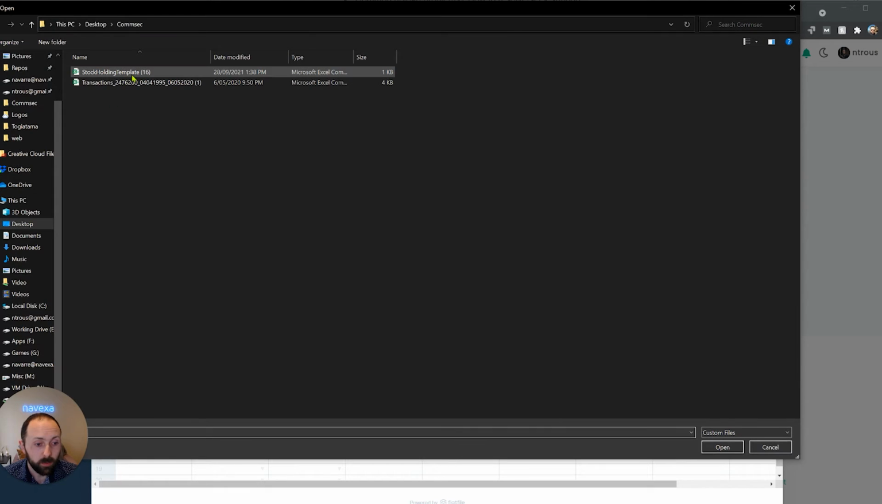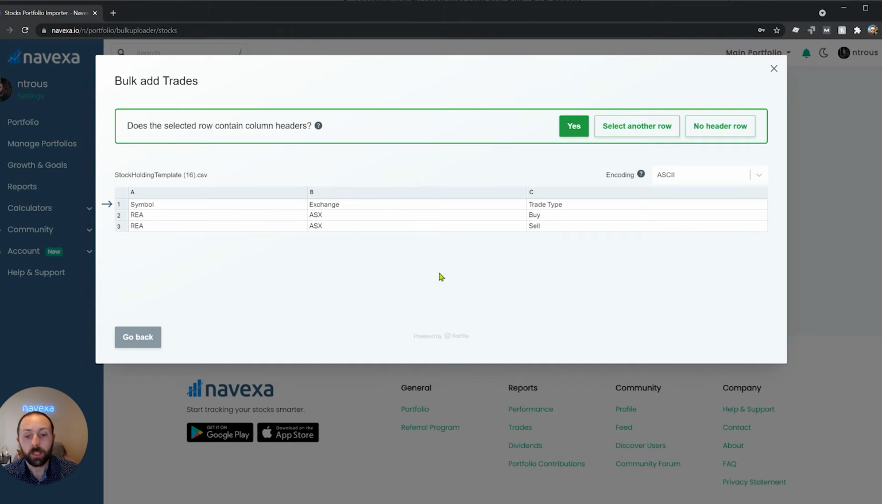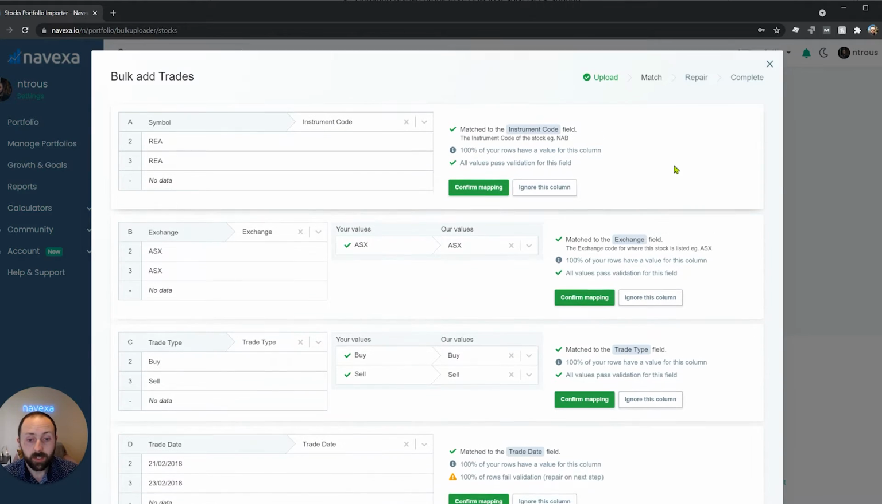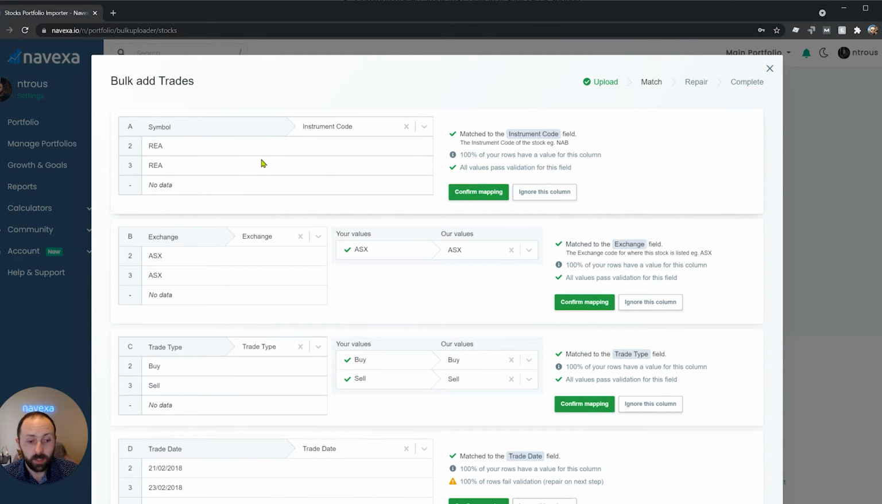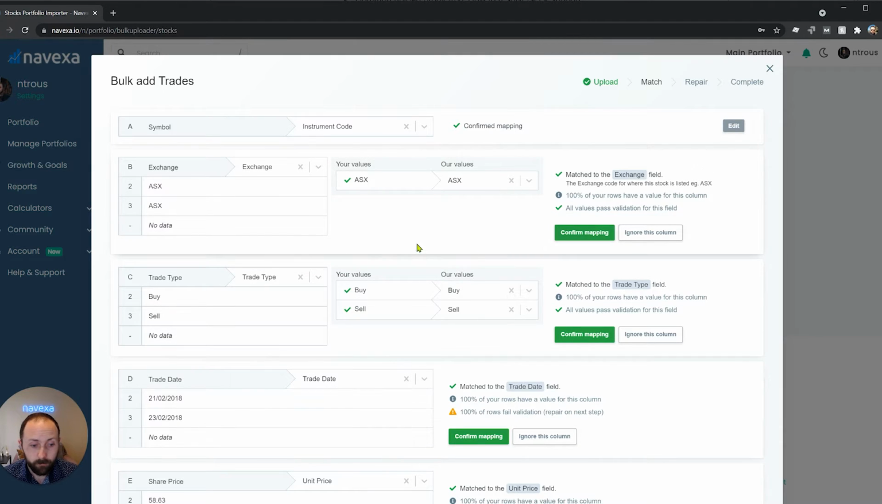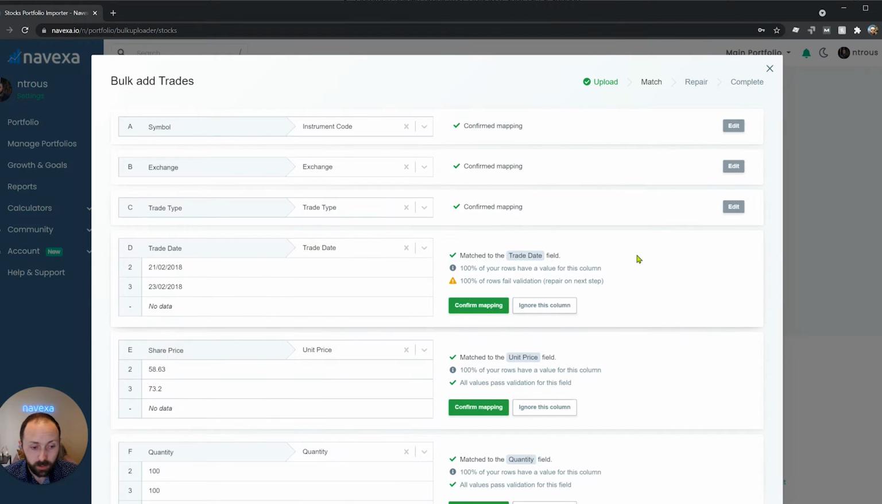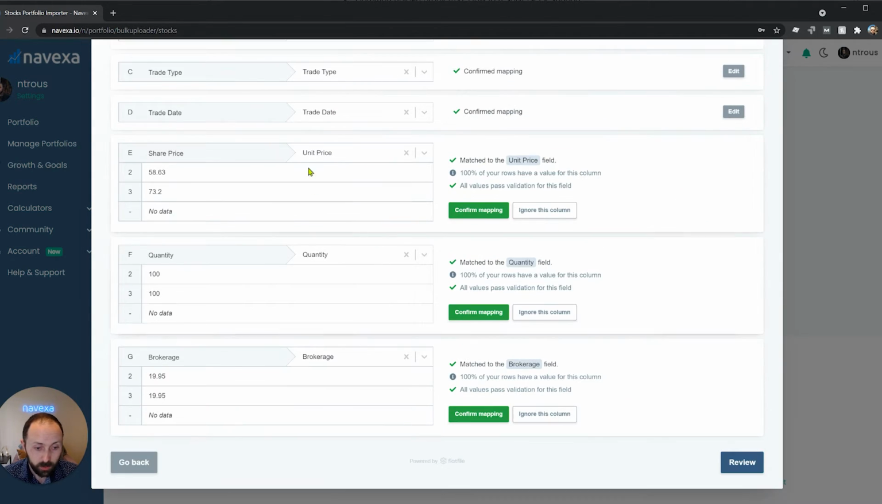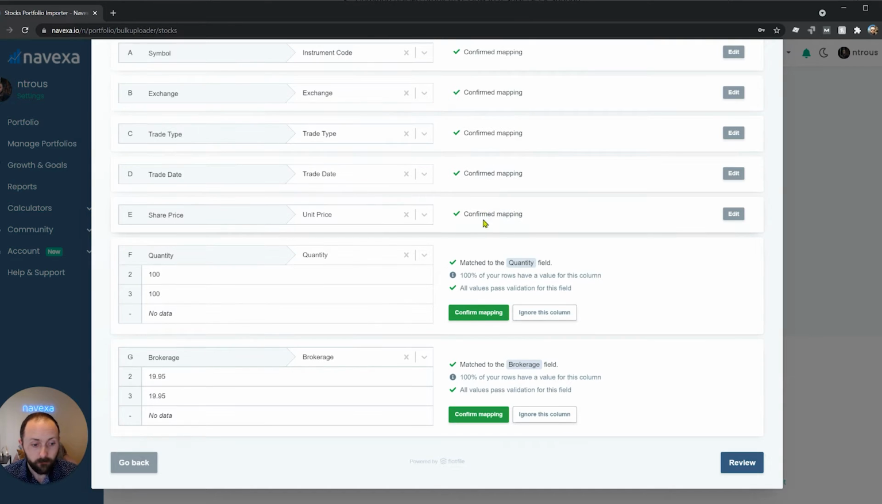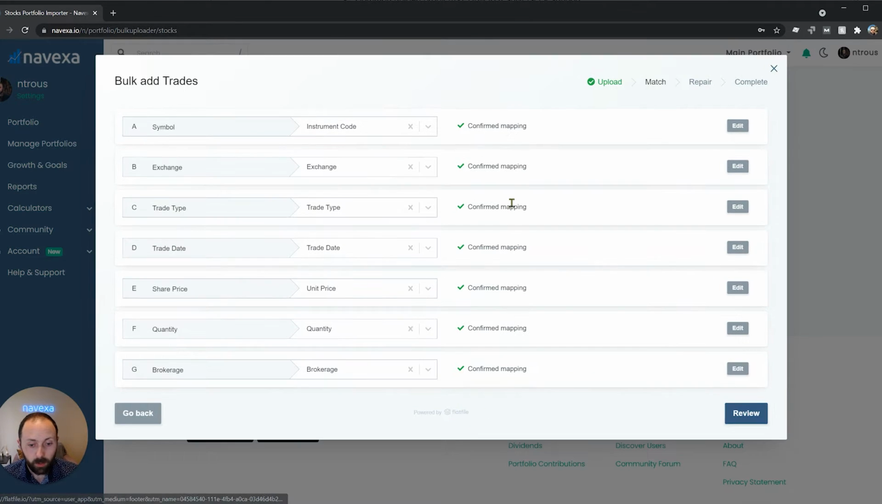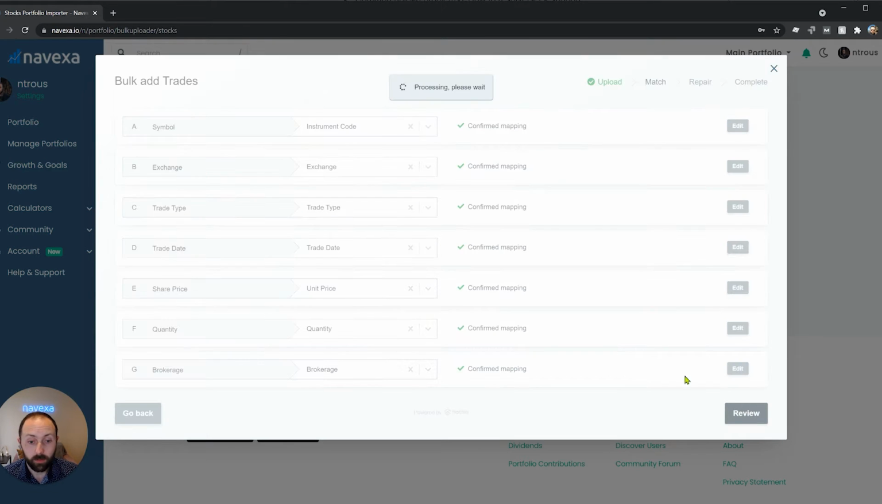Uploading data from file, we simply select the file that we want to import and then follow the steps. It'll ask you things like, does the first row contain headers? Yes, it does. Then the next screen is simply mapping which columns map to the Avexa columns. So this one's automatically picked it up. Instrument code and symbol, we'll confirm that one. Exchange is correct. Trade type, that is correct. Trade date's correct. Unit price is the share price. Quantity and brokerage. Once all those columns are confirmed, we click Review.